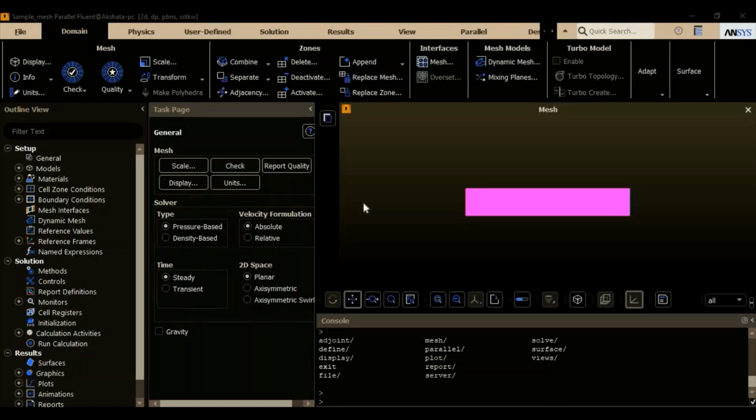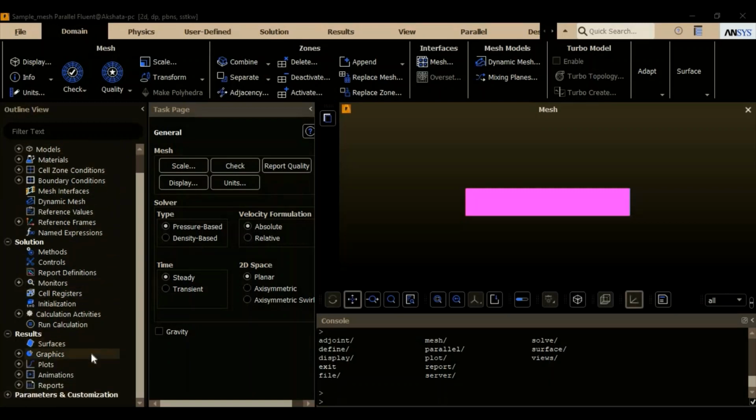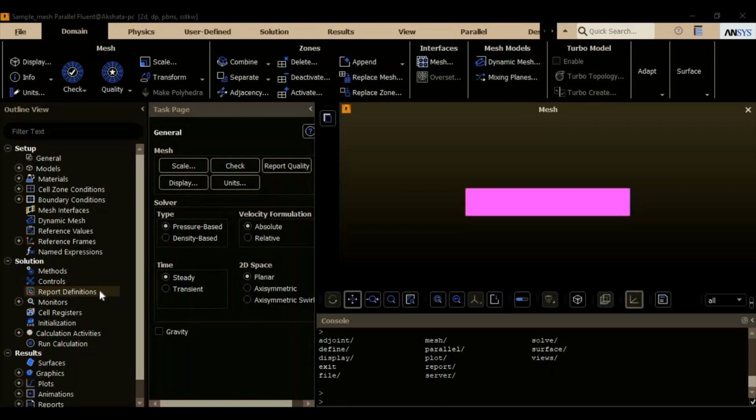It looks a bit brighter. So here in the outline view to the left, we can see there are three things, that is setup, solution, results, and at last parameters and customization. Basically in CFD, there are three things, that is pre-processing, solving, and post-processing. Pre-processing refers to the setup of everything: enabling the models, giving boundary conditions, then initializing the solution, then starting the solution. So all these steps are part of pre-processing. Then comes solving, that is the simulation run. Then comes post-processing, that is visualizing the results according to the need.